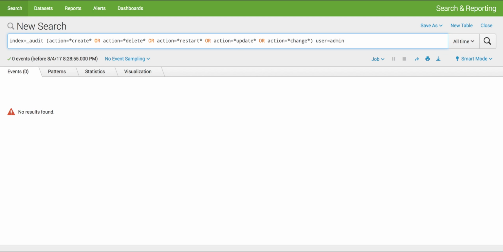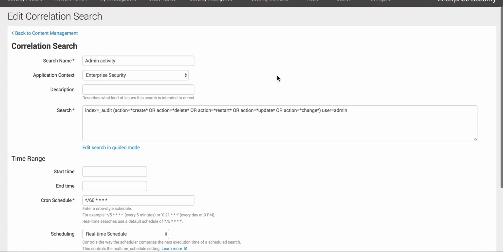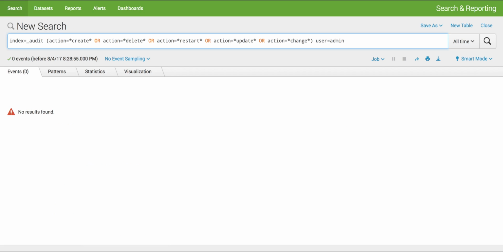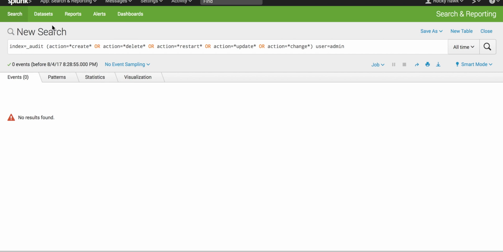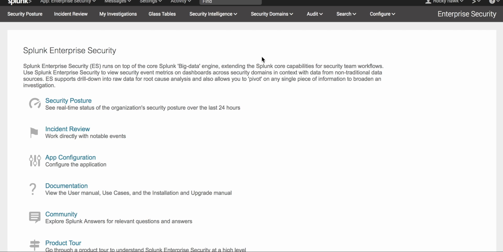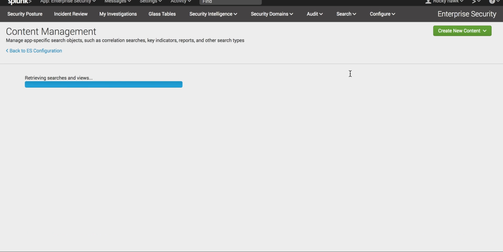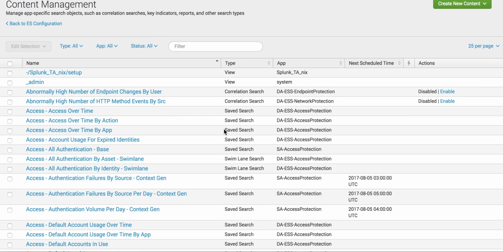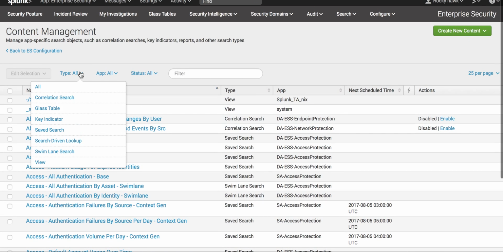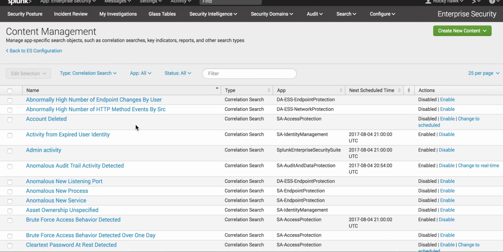Now let's go to correlation search. I will show how to navigate to where you can find correlation searches. Under Apps, just go to Enterprise Security and click on it. When it comes up, go directly to Configure and click on Content Management. This is the place where you see most of the correlation searches and saved searches stored. Choose the type Correlation Searches, and these are the correlation searches.